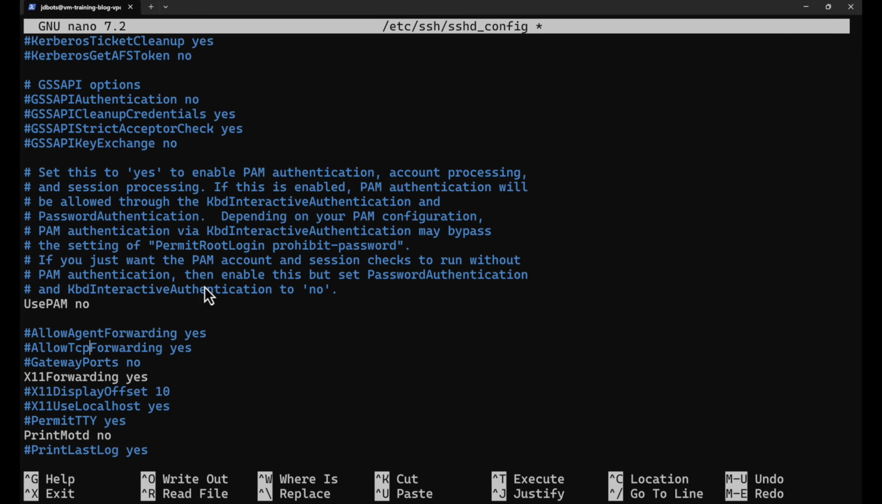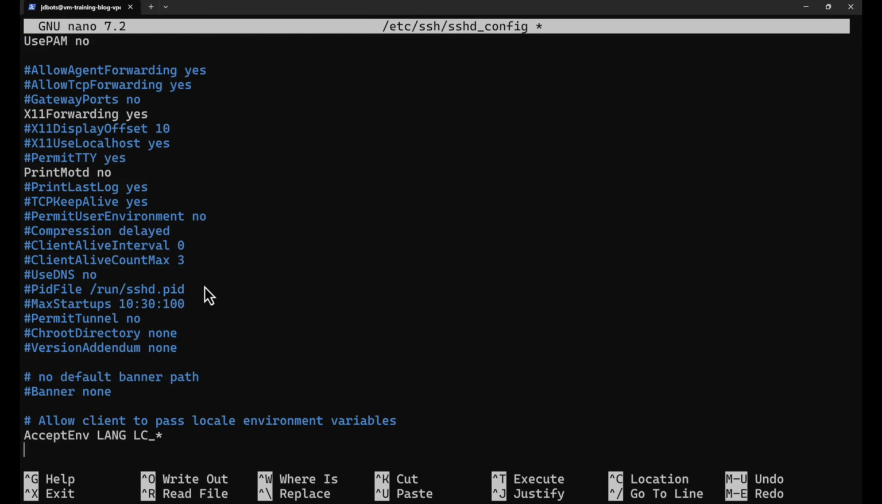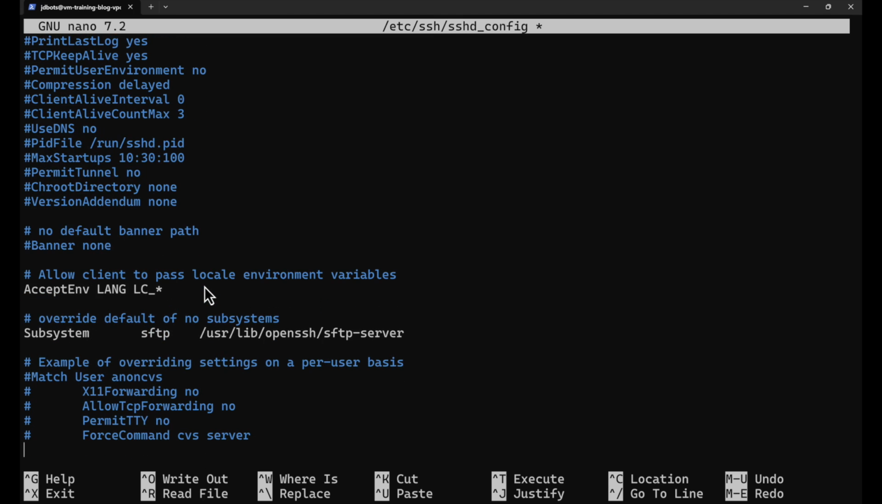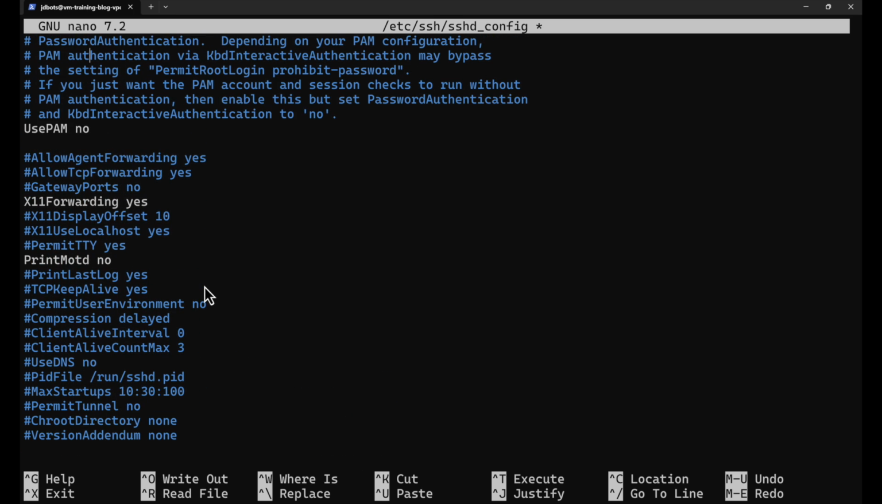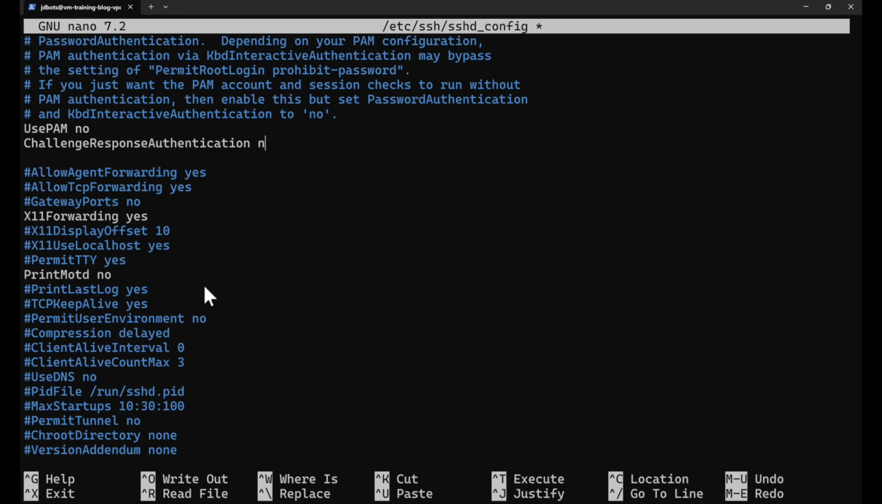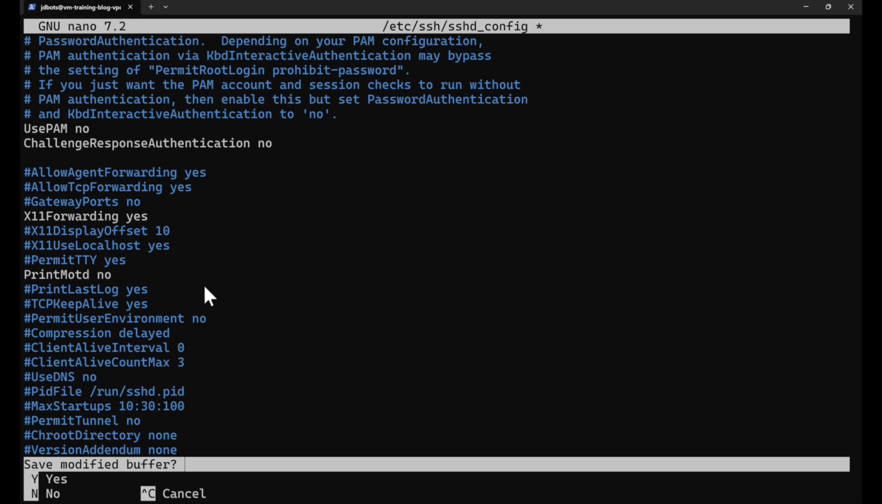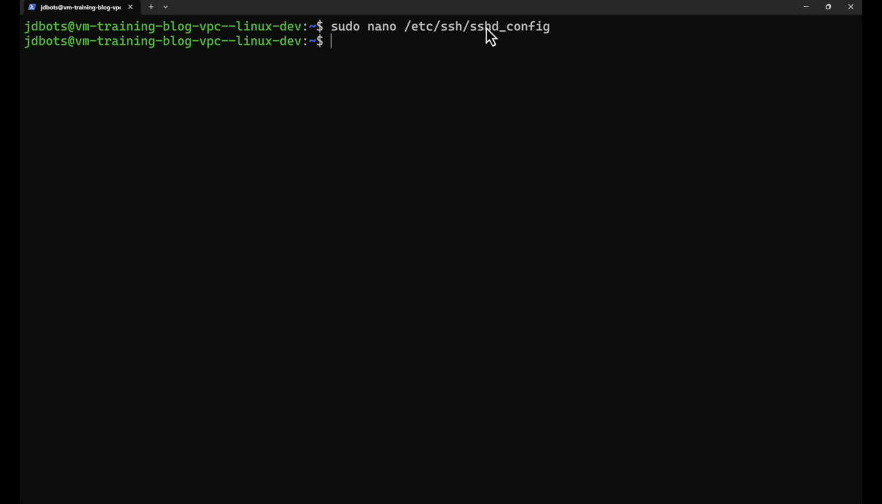Challenge response authentication. If you don't find that, you can enter it. Yeah, it's not there. So I'm going to enter it here. No. Okay. Control X, Y, save. So this is how I went to that file, sudo nano etc ssh config. Let's restart the SSH services. Sudo systemctl restart ssh.